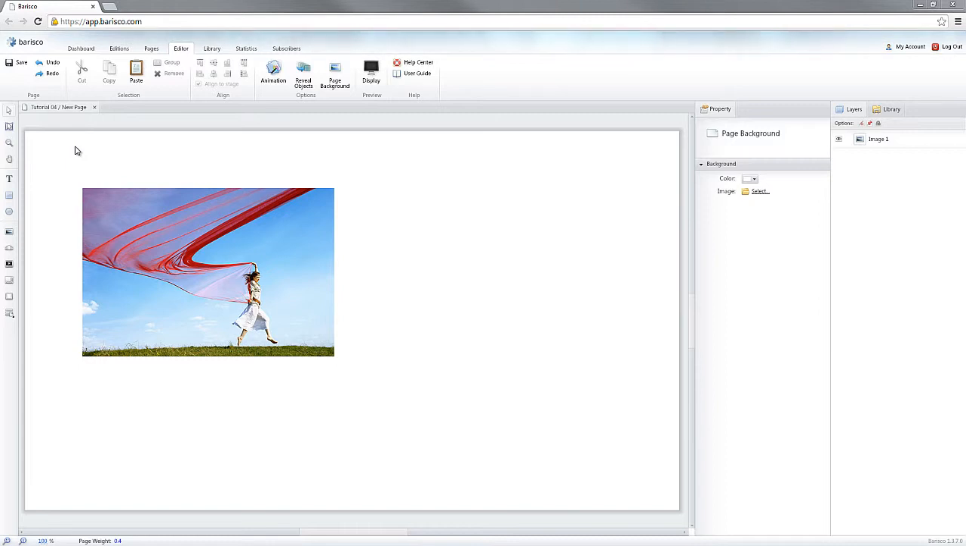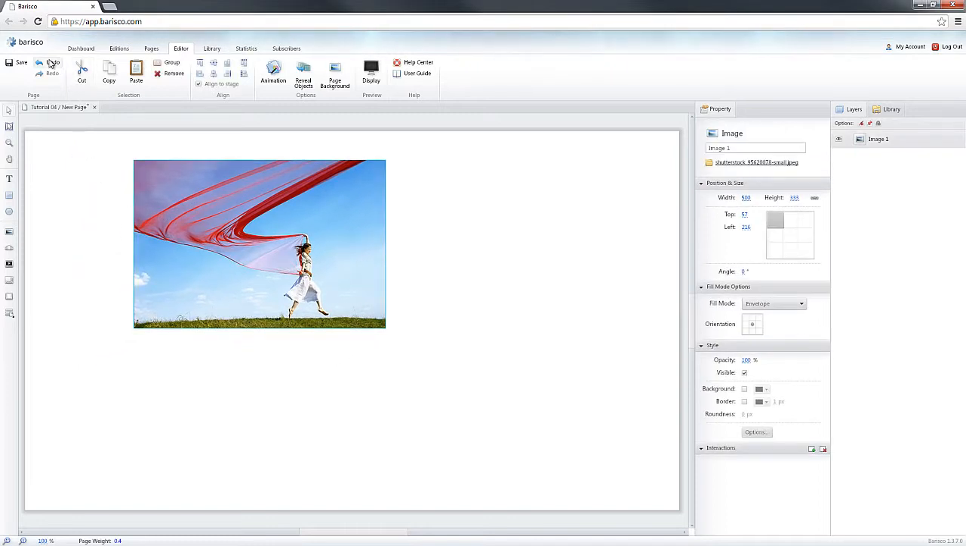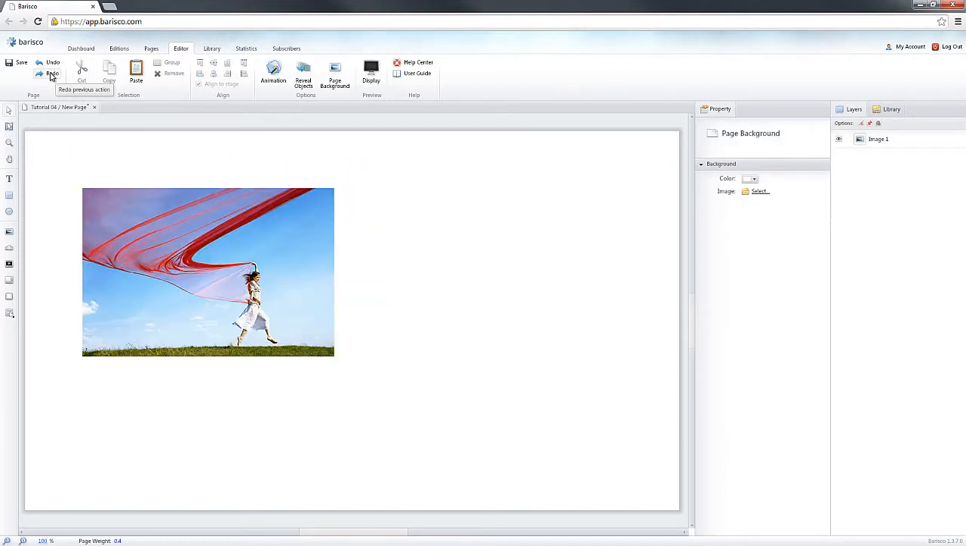For example, if you would like to move the image back to its previous position, all you need to press is Undo. Then if you decide that the image should be after all in the position that you moved it to, you can use Redo to simply cancel out the Undo command that you've given earlier.